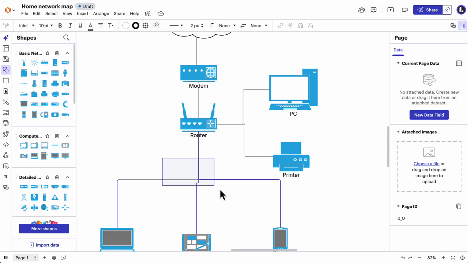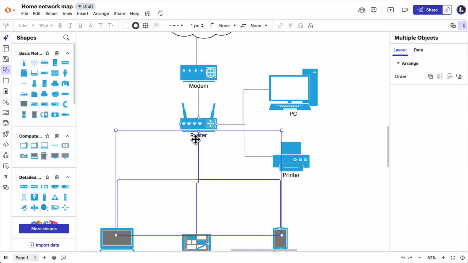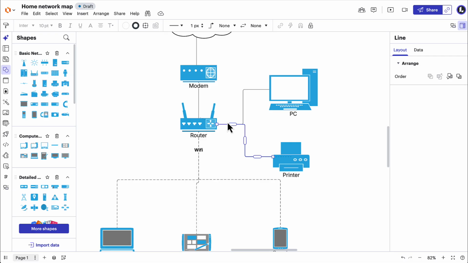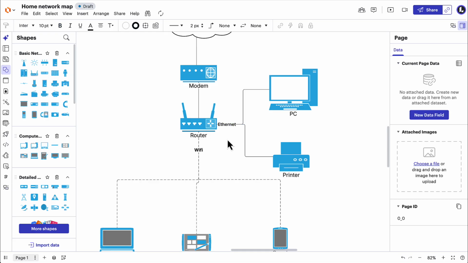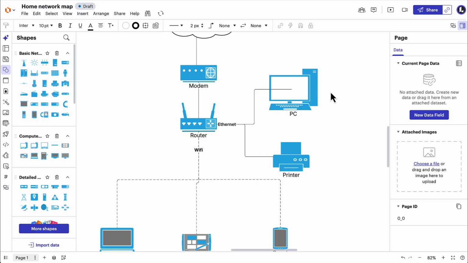For wireless devices, I'll change the line style to dashed and double-click the line to label it Wi-Fi. For the wired devices, I'll leave the line solid and click twice to label it Ethernet. Finally, if a line lands on the edge of a shape, but you want to attach it to a specific port or on top of the device, grab the endpoint, hover over the shape, and the line will eventually break free and appear on top.